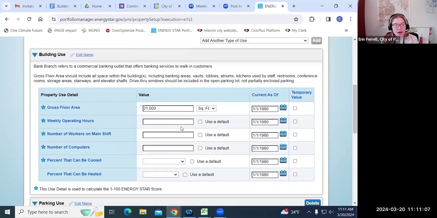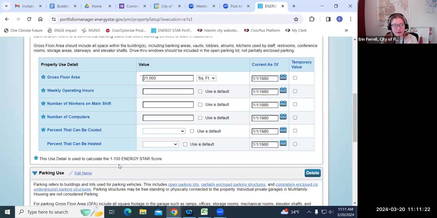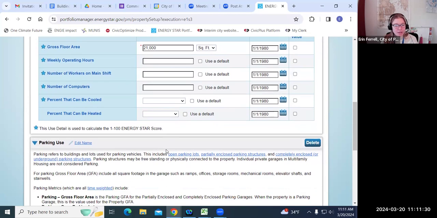So from here, if you're looking to do an Energy Star certification or something like that, which is not required by our ordinance at all, I would recommend you can input some of this information. It's not required by our ordinance, but if you really wanted to get into it, you definitely can go into these kinds of numbers if you have that.